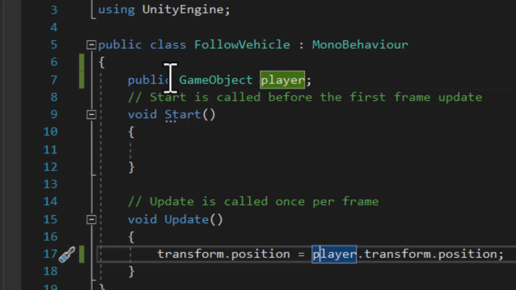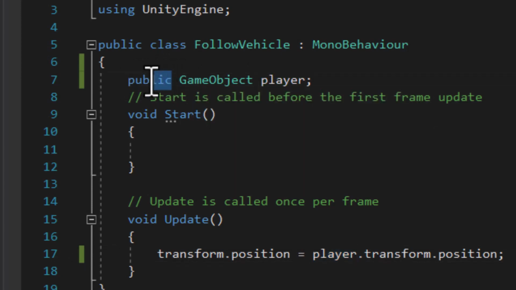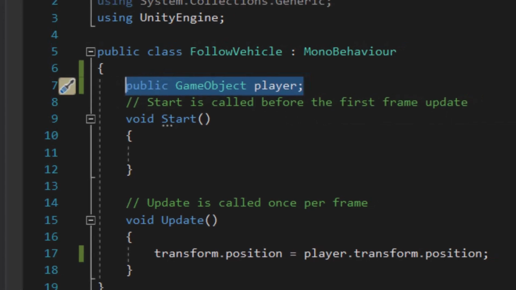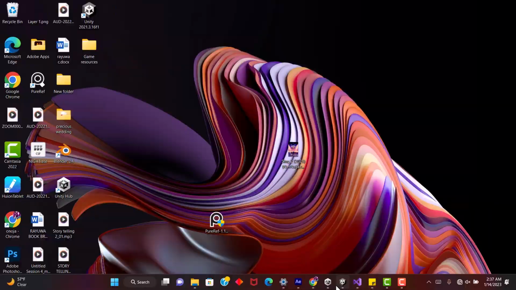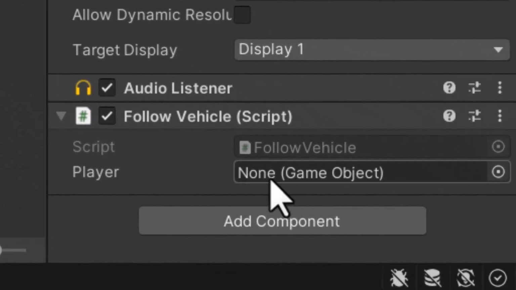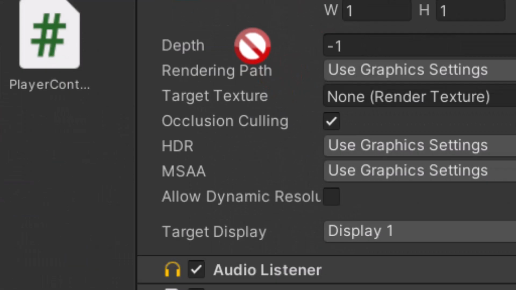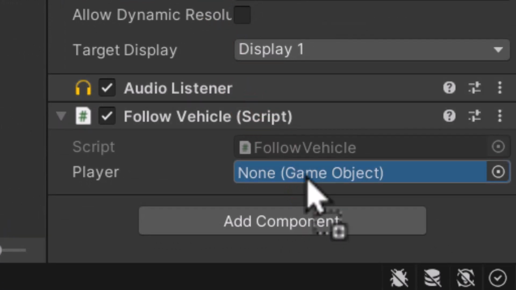Now, this is actually the public access modifier. This will make player available in Unity. But if I make this private, it's not going to be available in Unity. So let's see the availability that I'm talking about. I'm going to go over to Unity and select the camera. This time around, you can see player. It's looking for the instance of the vehicle. Vehicle is actually our player, so I'll drag it and drop it in.